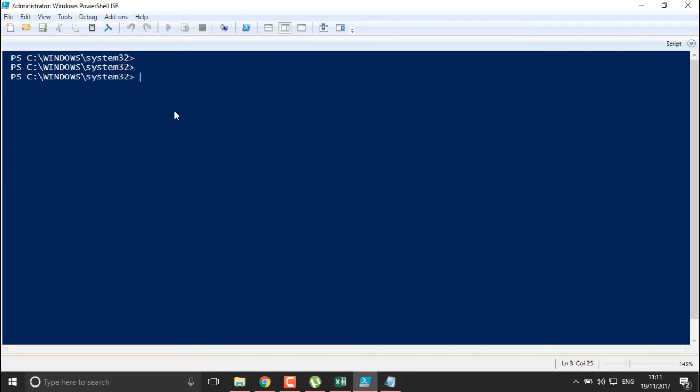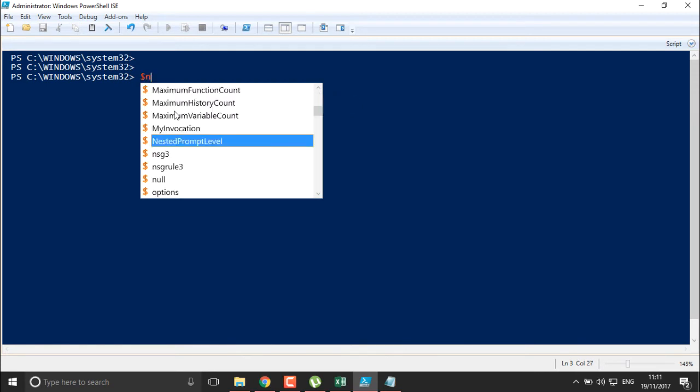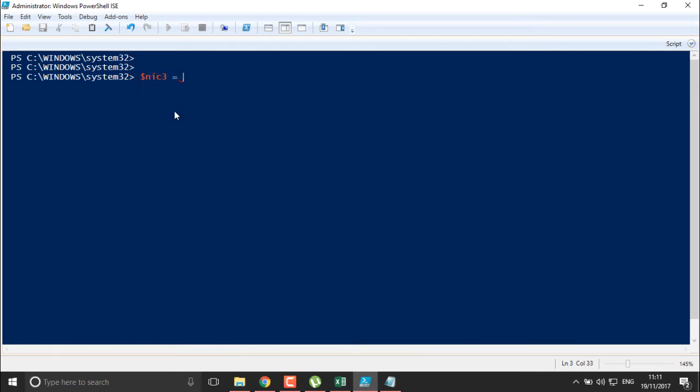So for creating a new NIC, again I'll be creating it into my variable, so NIC3. Why I'm adding it into a variable is that whenever we create our virtual machine, we don't have to define all these big commands. Instead, I'll just give the variable names, and automatically it will fetch the content of it.